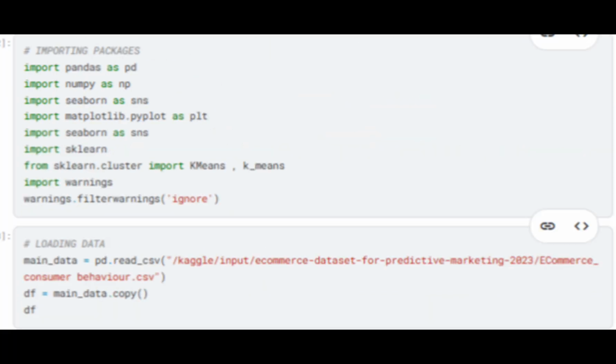This script imports essential Python libraries for data analysis and machine learning. It includes Pandas for data manipulation, NumPy for numerical computation, Seaborn and Matplotlib PyPlot for data visualization, and sklearn for machine learning tasks. Specifically, it imports k-means clustering from sklearn.cluster. Additionally, warnings are suppressed using warnings.filterwarnings ignore to maintain a clean output during execution.